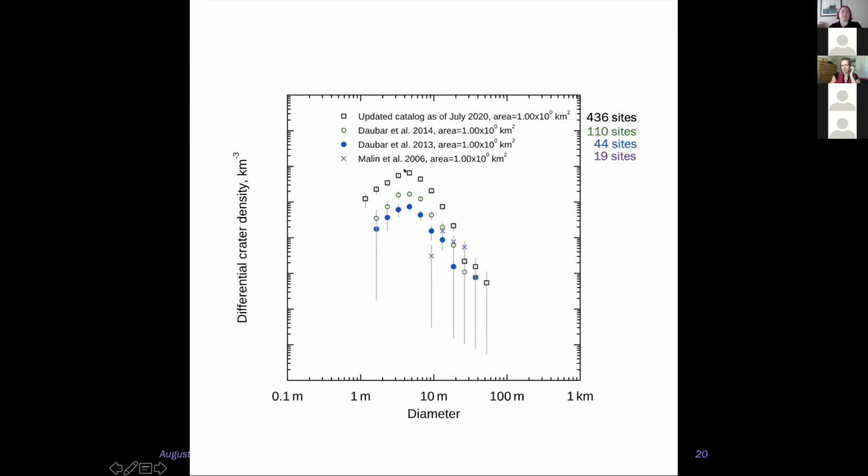And the rollover diameter, you'll see, actually hasn't changed, which I thought was encouraging because it points to that we're not necessarily missing a lot of small ones because we haven't imaged them. It does seem to be a true effect of the resolution of the data that we're using to find these.